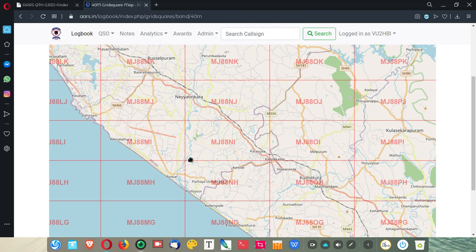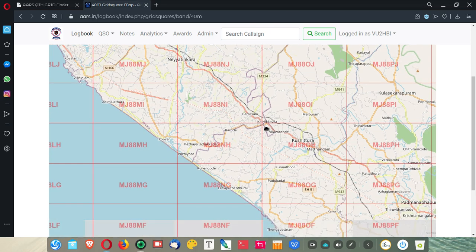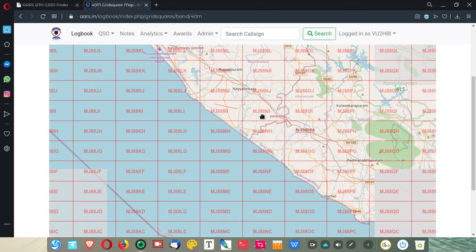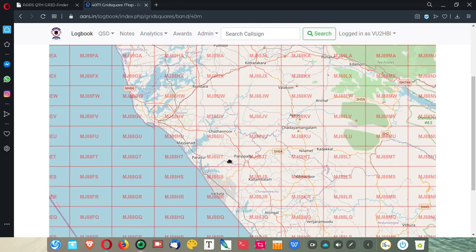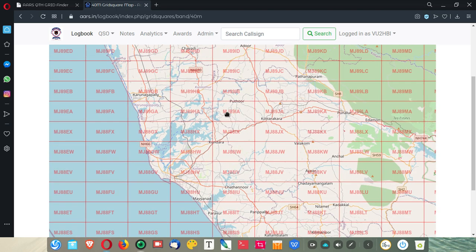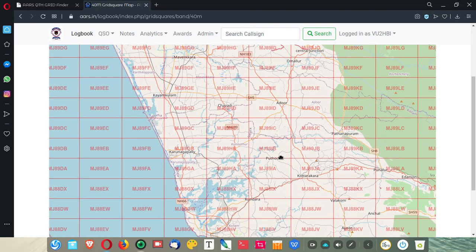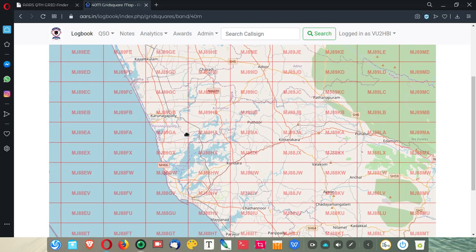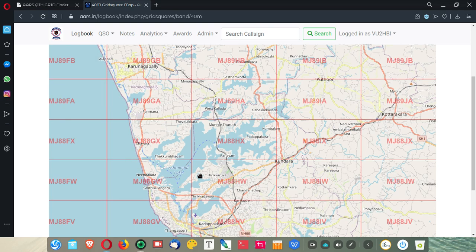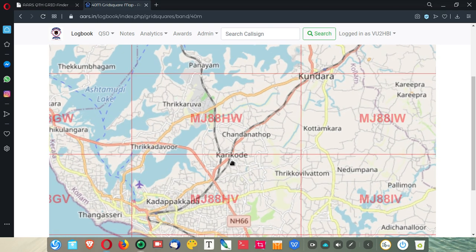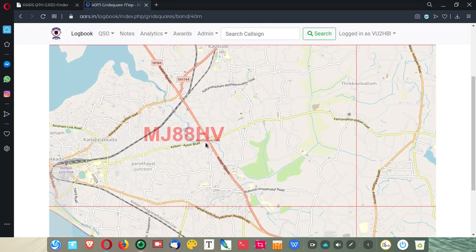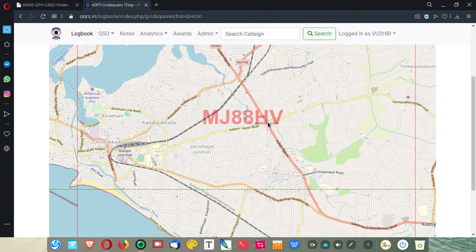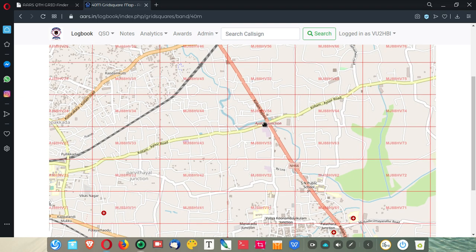For example, if you want to identify a specific location, this is your specific location. For example, I'm going to Kundra or Puttur or Valagam, these are different locations in Kollam district. And Ashtamudi Lake, we are going to, and we are going to select our office quite near to Karikode here. So the Karikode location, you can say MJ88HV is the grid location.